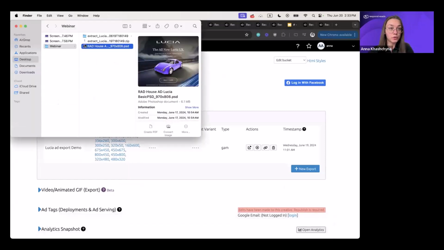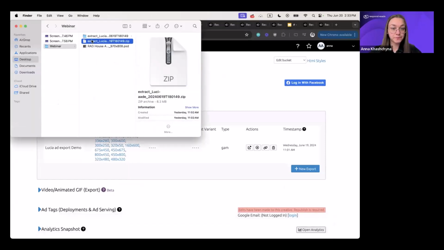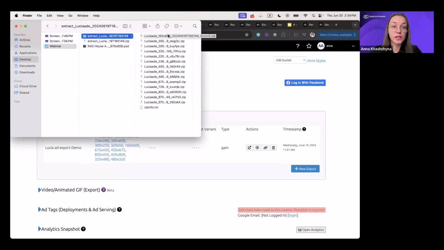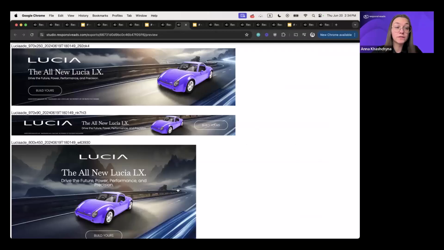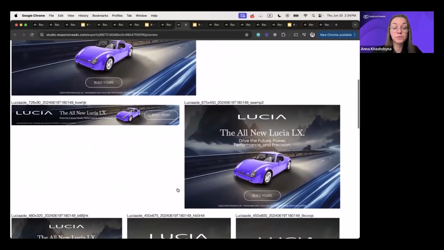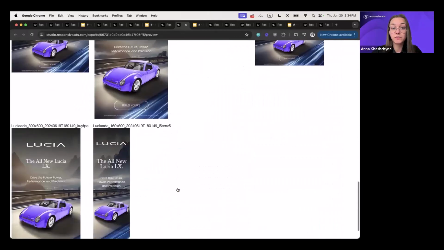This is how it's going to look. You extract it, and every single size you exported will be saved in its own zip file. Here, there is a demo export that I created, where apart from our 8 sizes we already worked with, I added 6 more. We can click Preview and see all of the sizes on the one page. Nice, pretty convenient.